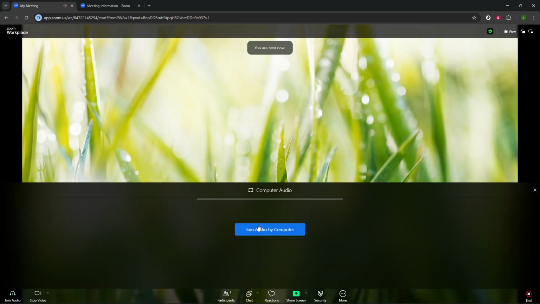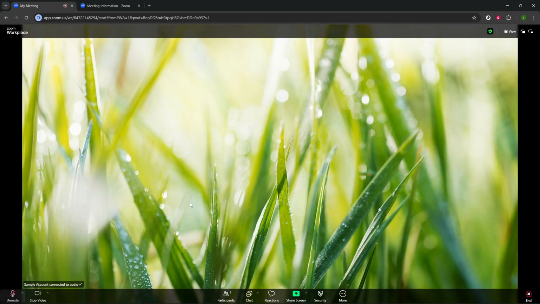Keep in mind that joining a Zoom meeting with this method means you're entering as a guest, so you might have limited functionalities compared to signing in with an account. However, this is a small trade-off for the convenience and speed this method offers.